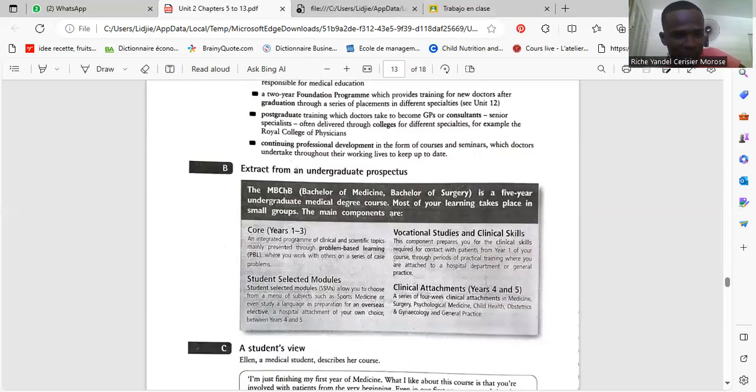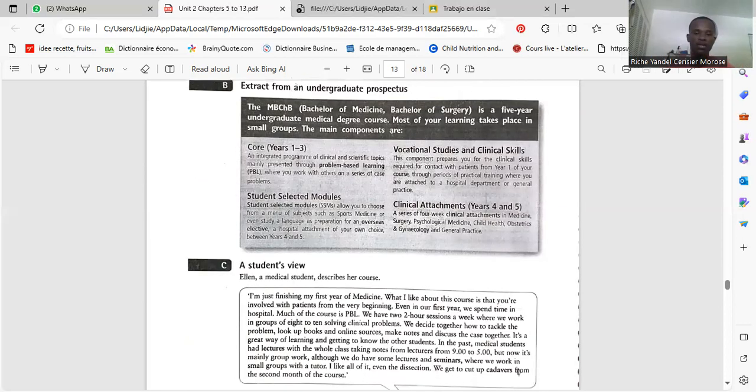The MBChB is Bachelor of Medicine, Bachelor of Surgery. It's a 5-year undergraduate medical degree course. Most of the learning takes place in small groups. The main component is Core, years 1 to 3, an integrated program of clinical and scientific topics, mainly presented through problem-based learning.